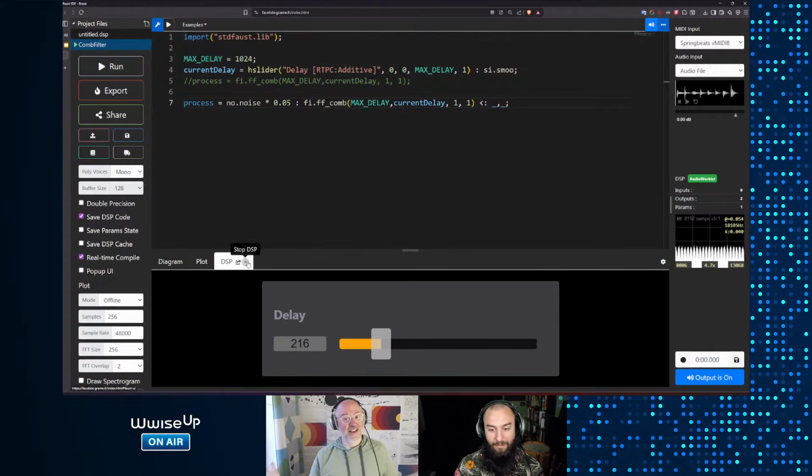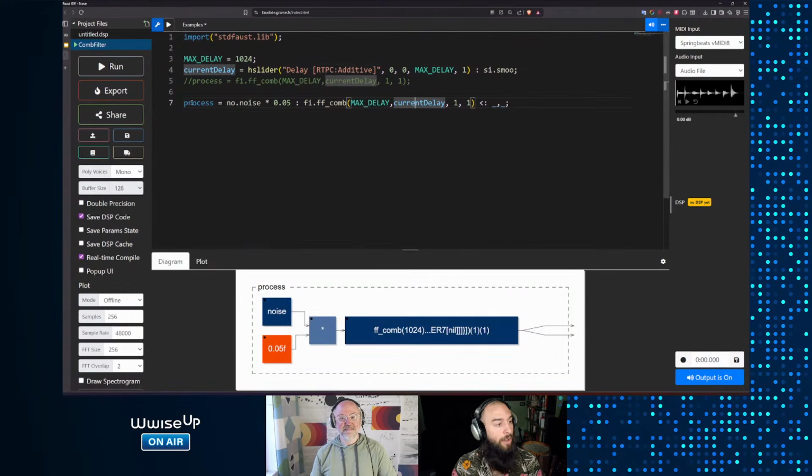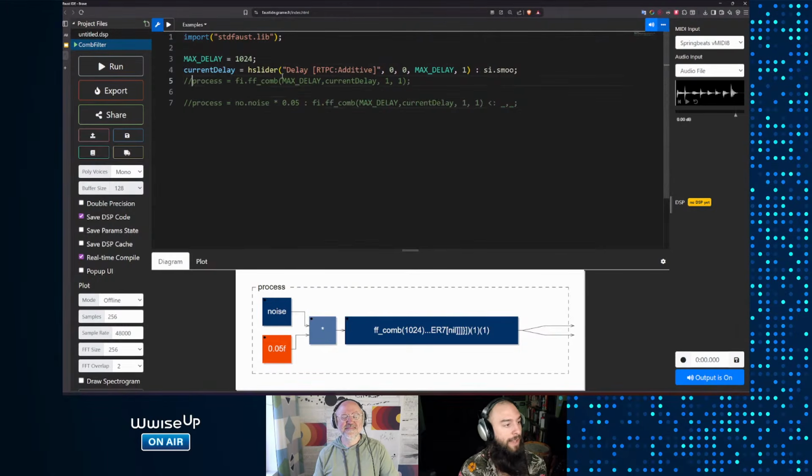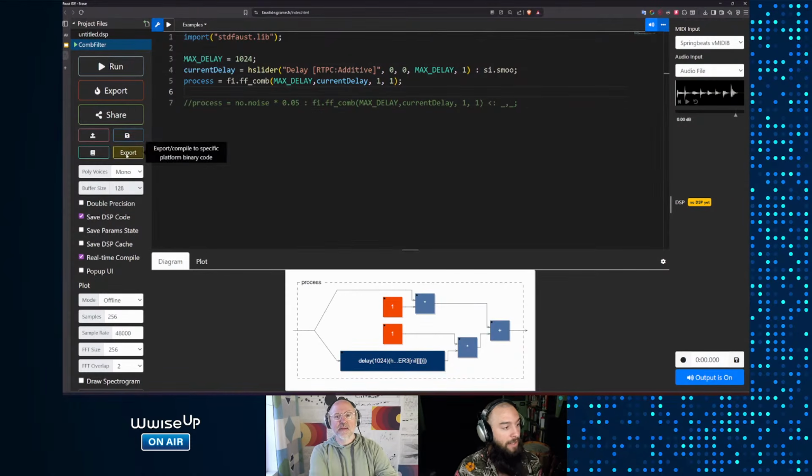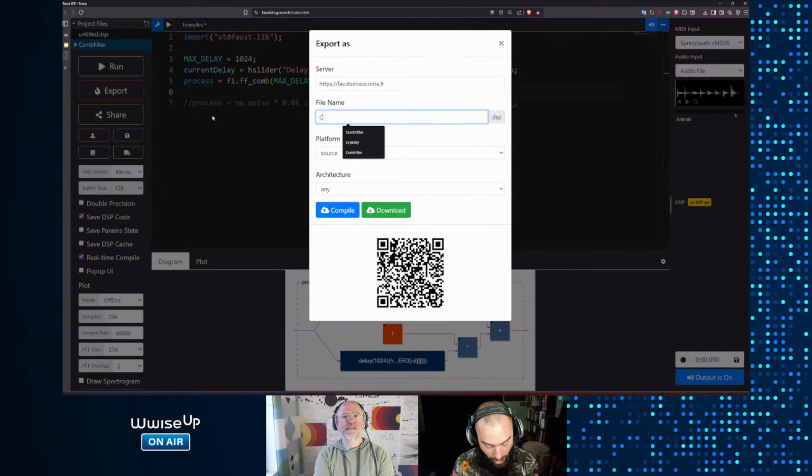Okay? Sounds great. We have it. So I'm gonna move this and have this prepared. I'm gonna export this. This is just the comp filter without the noise. It's simply as that. So I'm gonna again click export. I'm gonna put comp filter source.